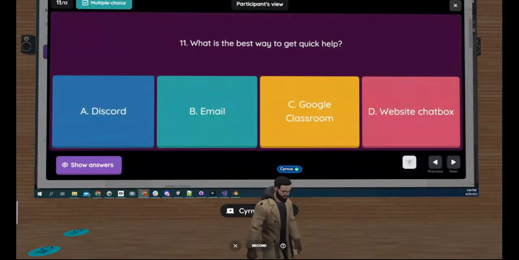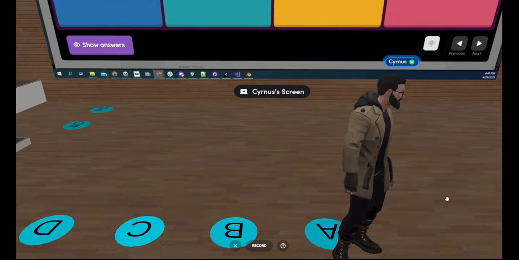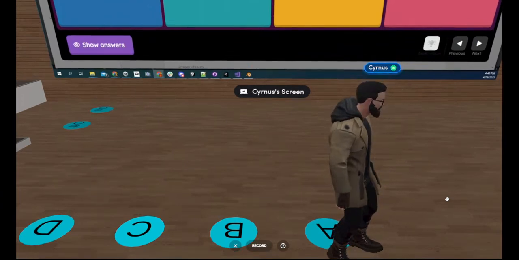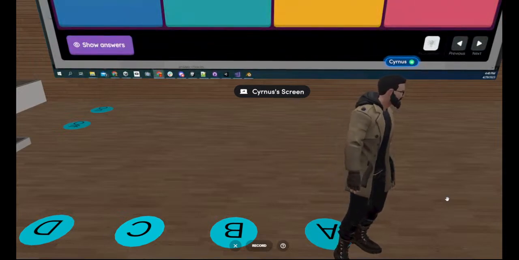Okay, and going and revealing in 3. Okay, and yes, it is A, the Discord. The other methods can possibly get information to us. The preferred method by far is the Discord.